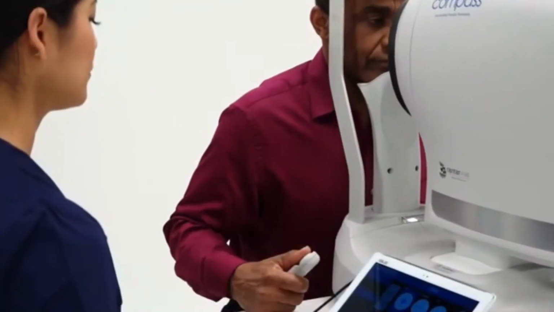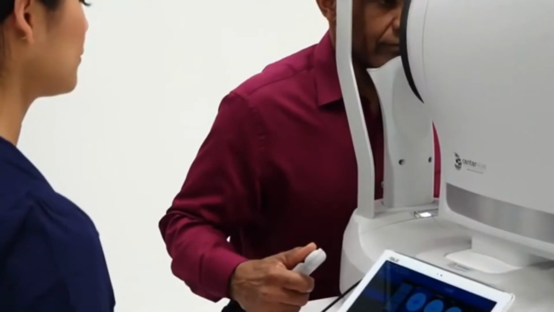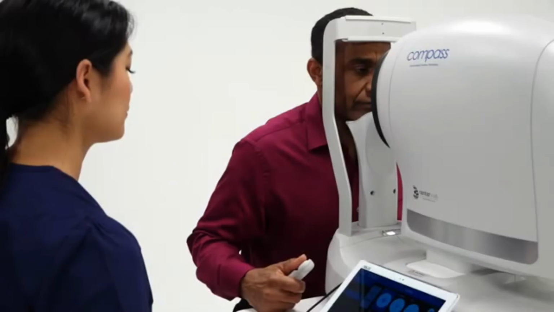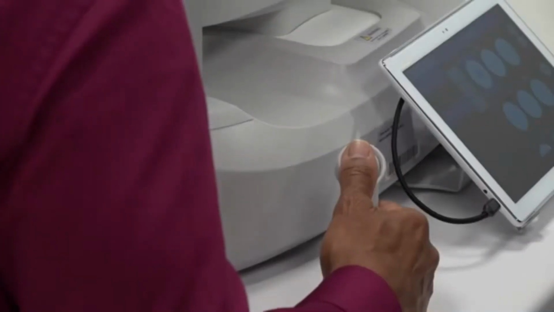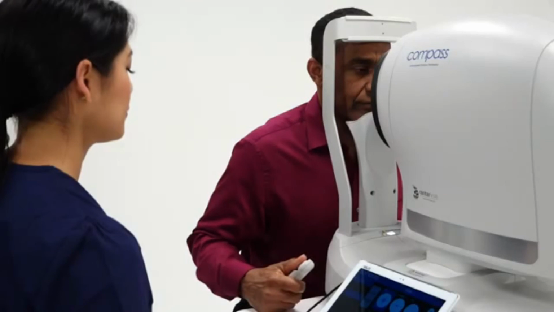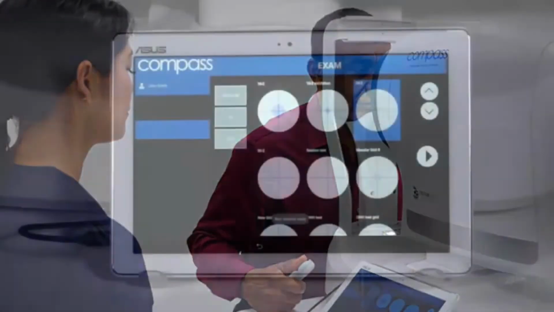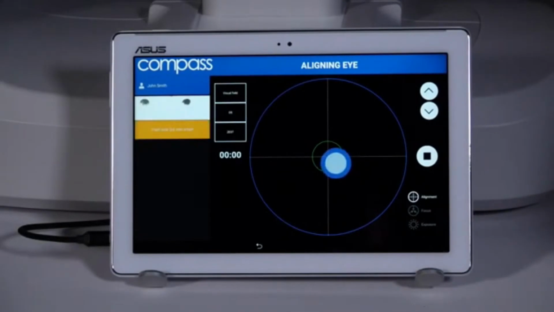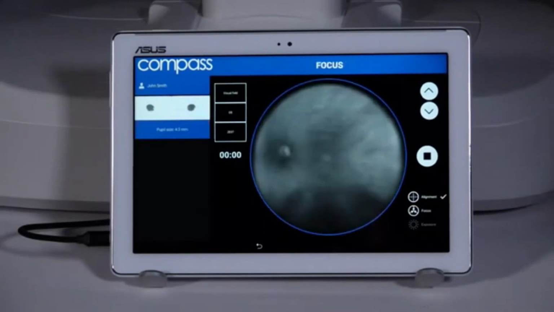Once properly positioned, instruct the patient on how to properly respond to the selected test. For a visual field, it is important for the patient to fixate on the green internal target and to press the Patient Response button when seeing a small white flash, or if they think they saw a white flash. Press the play icon on the tablet to initiate the auto-alignment and auto-focusing.